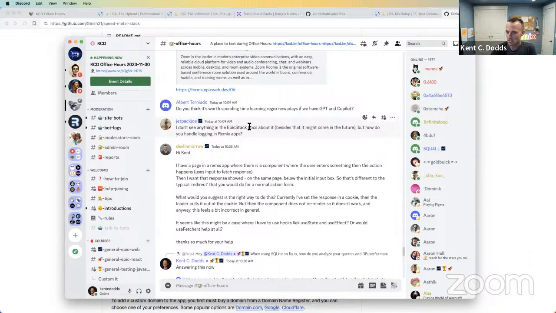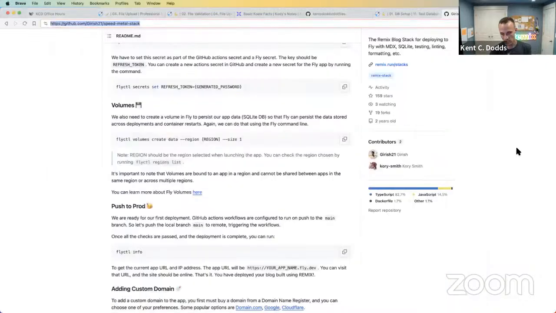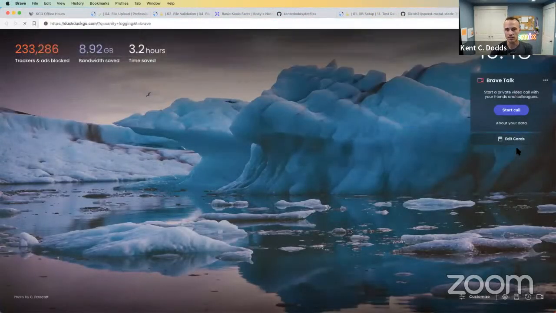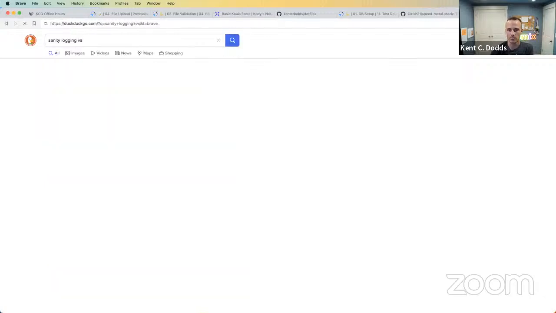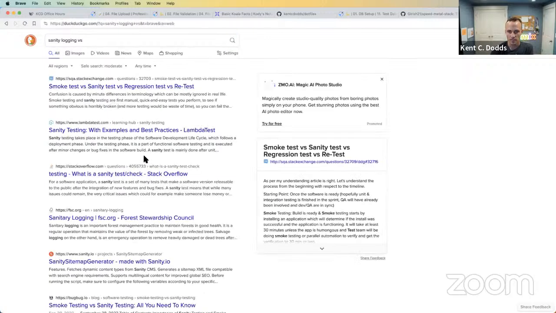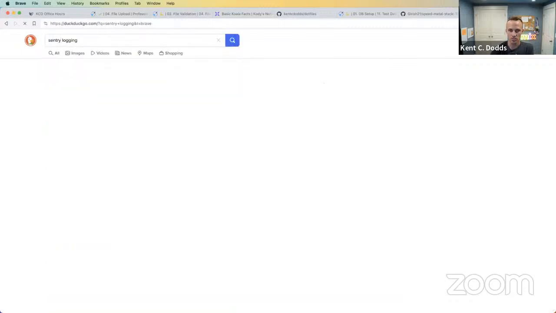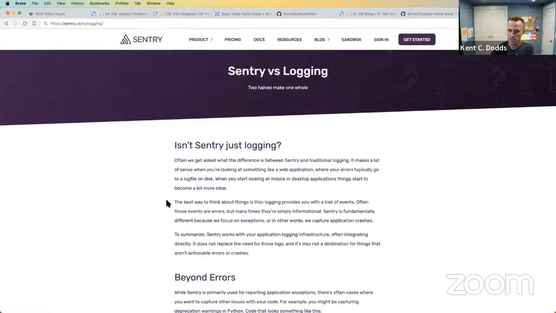I don't see anything in the Epic Stack docs about it besides that it might be coming in the future. How do you handle logging? Yeah, so we don't right now. There's not an official logging solution or storage of logs. I have mixed feelings about this actually. Sanity has a blog post versus something. What is it called? No, not Sanity, Sentry. I always get those two companies mixed up. Here we go, Sentry versus logging.